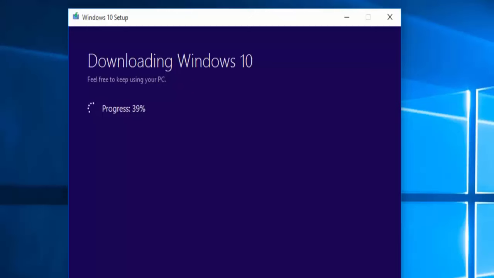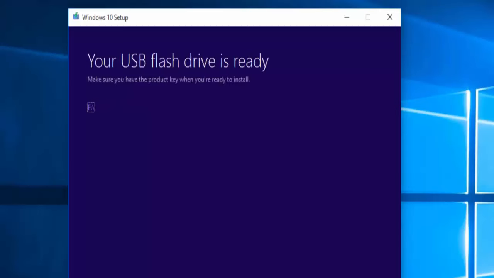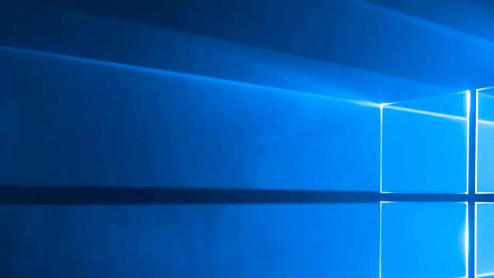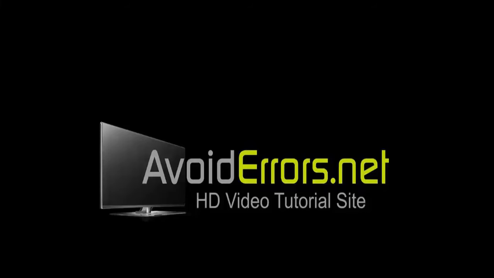Now I'm gonna fast forward this process. Perfect. My USB flash drive is ready. Now all we need to do is change the boot sequence in the BIOS to be able to boot from that USB drive. Now when you boot the PC, you'll look for something like this: F2 setup or F12 boot menu. If you select boot menu, all you need to do is select the USB drive from the list.